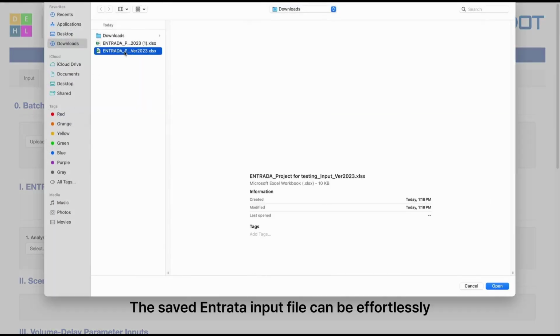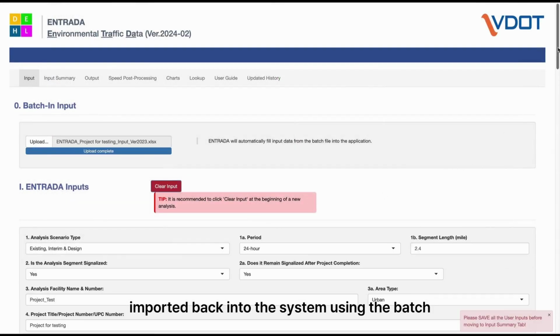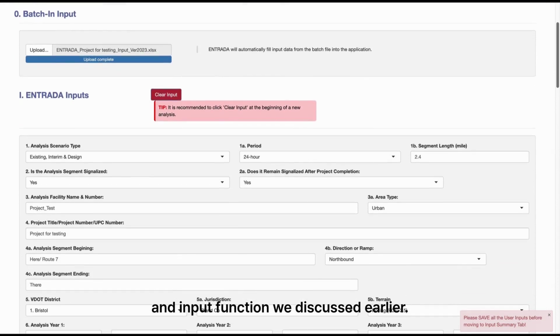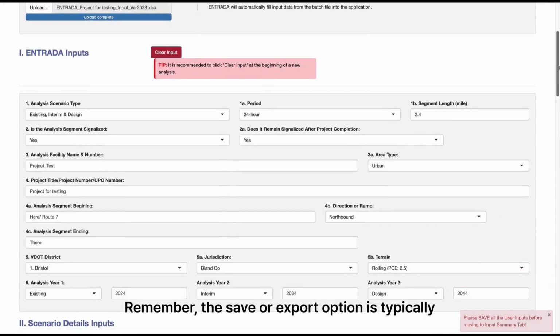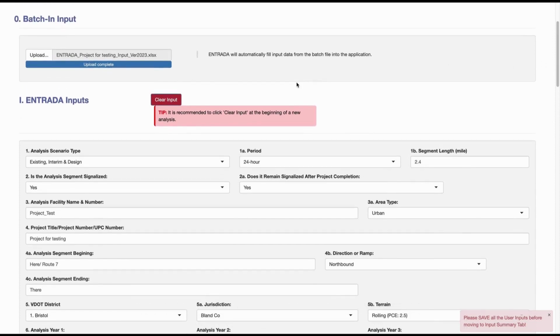The saved ENTRADA input file can be effortlessly imported back into the system using the batch and input function we discussed earlier. Remember, the Save or Export option is typically found within the ENTRADA tool interface.